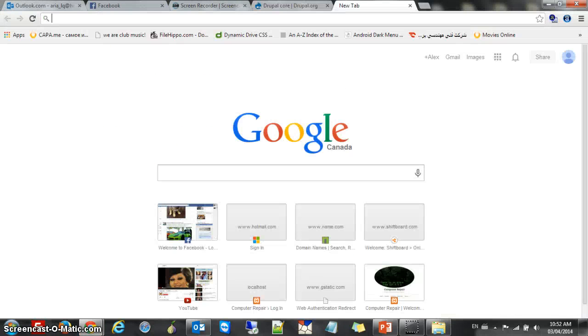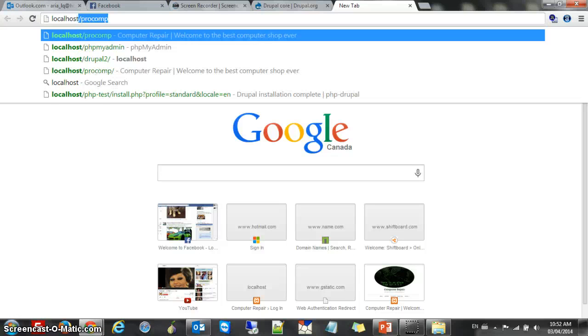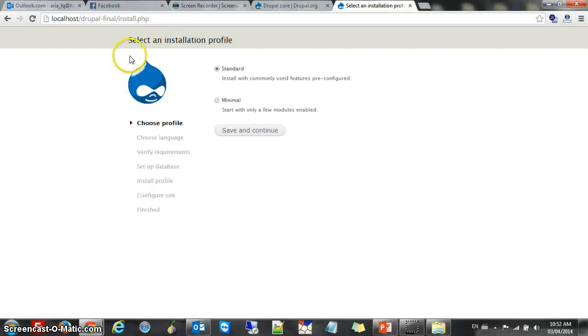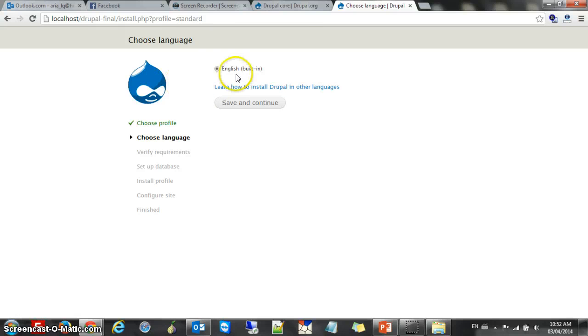So just open up your localhost slash whatever the name was. I guess it was Drupal final. Here we are. Select an installation profile. Okay, so we just do the standard pre-configured feature. So we hit save.